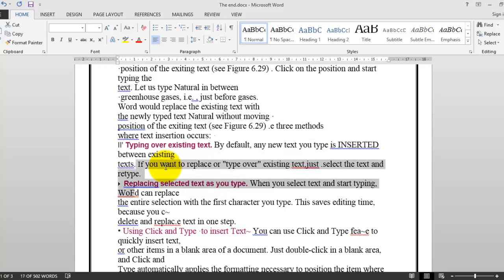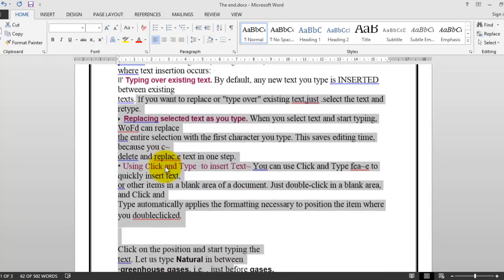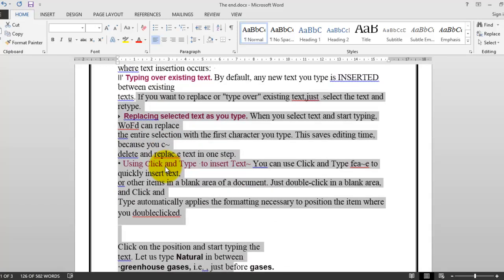If I start from here, I'll go downwards, and you can also move left to right like this. So these types of selections are there. You can check it from your textbook and you can practice.